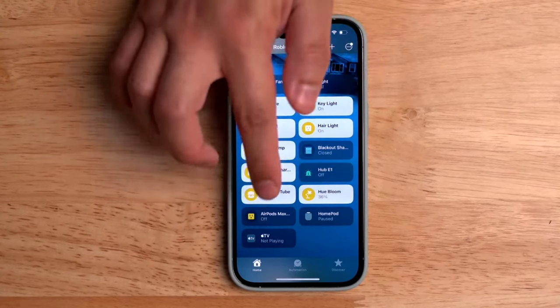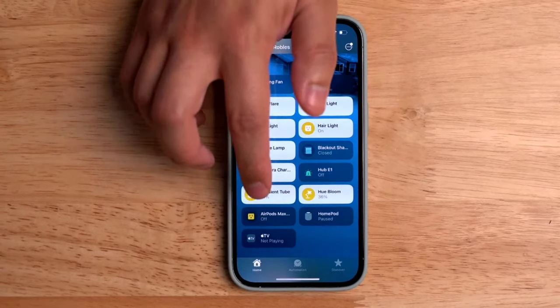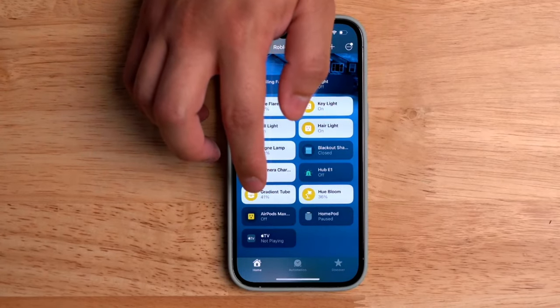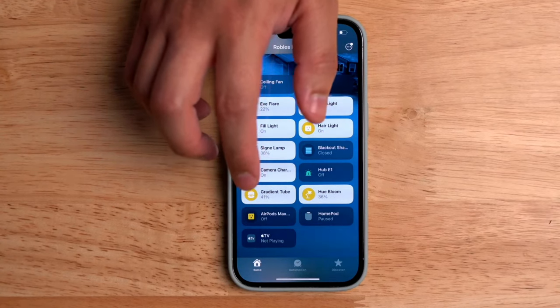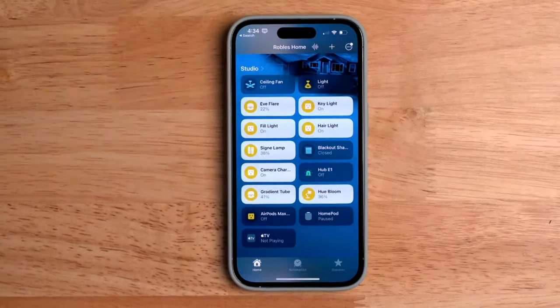I have a big HomePod. This one, my AirPods Max, is also on a HomeKit plug because I got the Max stand for the AirPods Max, and it charges them. Let me get the stand real quick so you can see it.